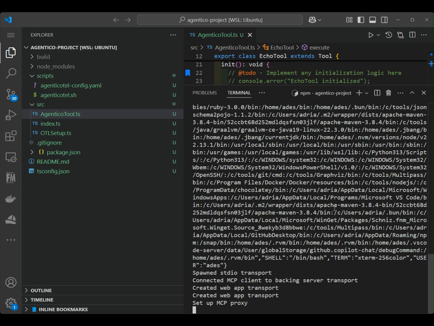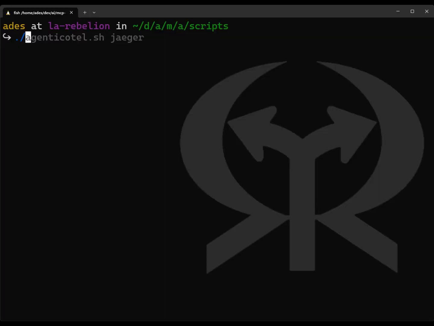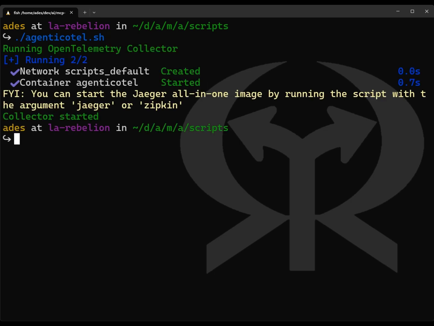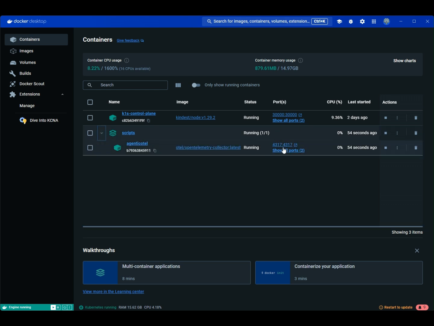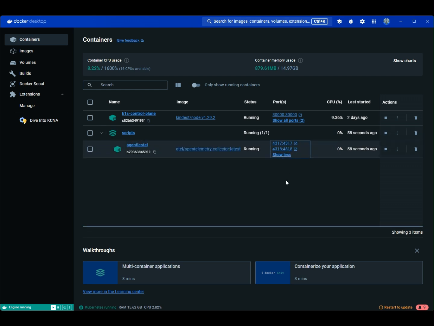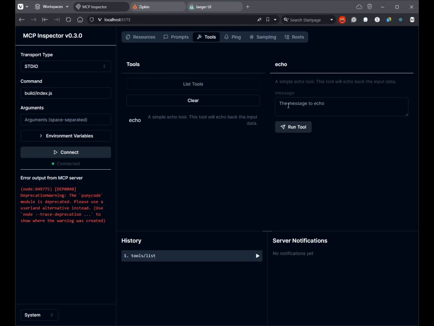We're going to test OTel-collector, Jaeger, and Zipkin. Let's run the AI MCP tool with the inspector and test sending traces to the OTel-collector. When you start the collector with no arguments, this starts OTel. To run Jaeger or Zipkin, just add the extra argument string as shown here. You should see a Docker container running with the name Agentico, listening on ports 4317 and 4318, we will use the second one.